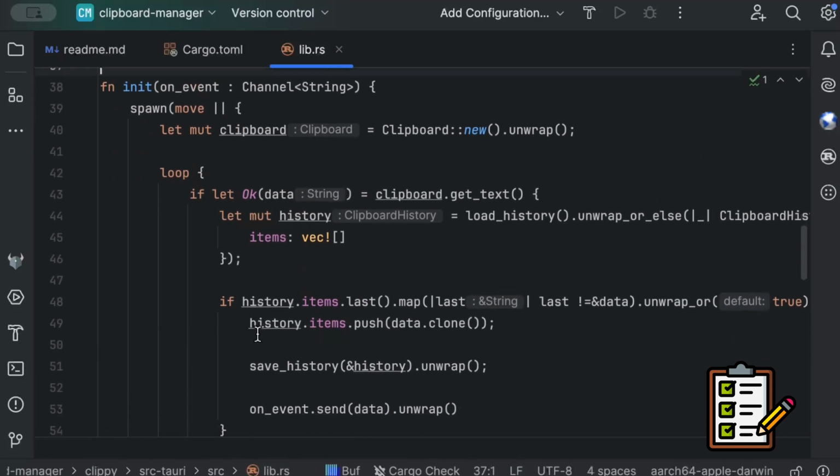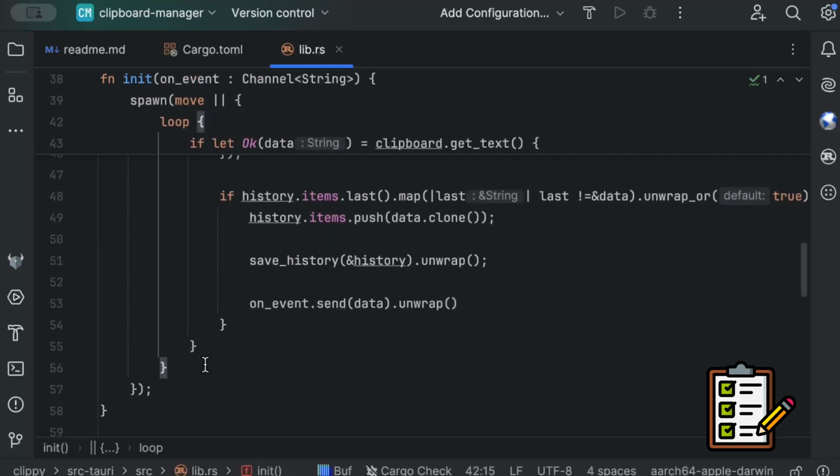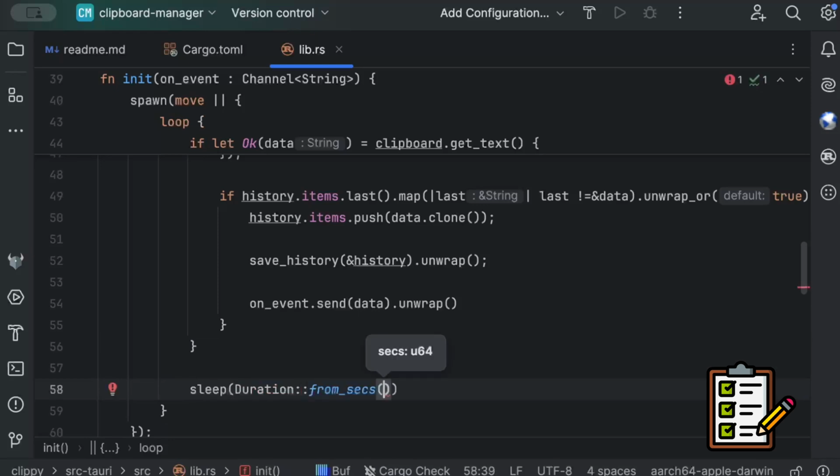And once we are outside here, in our loop we call sleep with Duration::from_secs. So let's say I want to check my clipboard every 2 seconds.